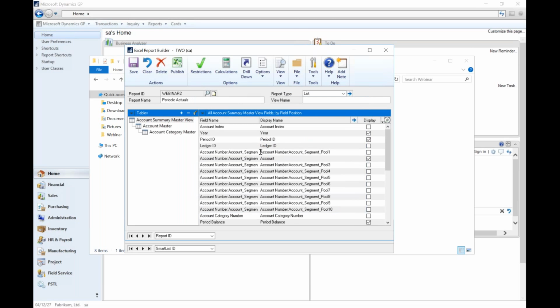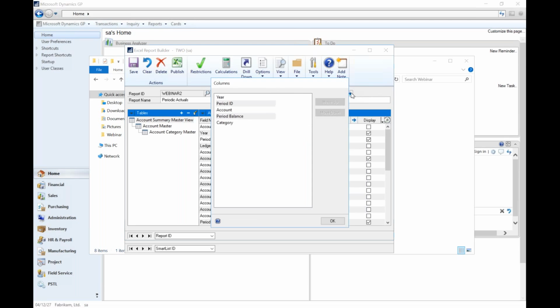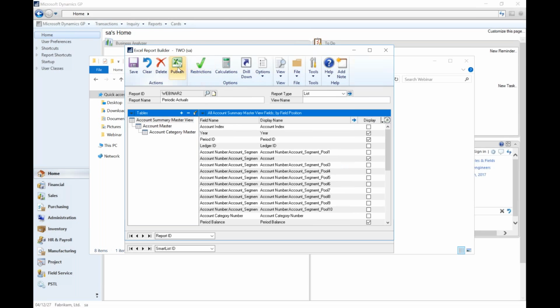And let's just make sure our columns are in the correct order. To get at the columns in Excel, it's up here in the report type. This little blue arrow shows you the column order. So we want the same order. We want account first, then category. Oh, we're missing, and sorry, year's there. Year, period, and balance. Perfect. And then we'll publish this.